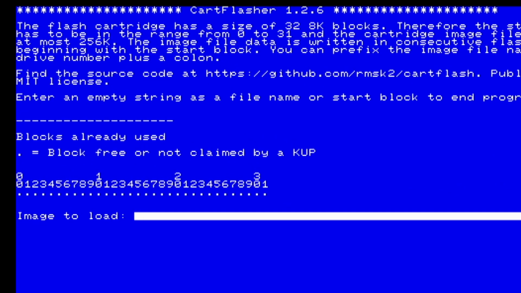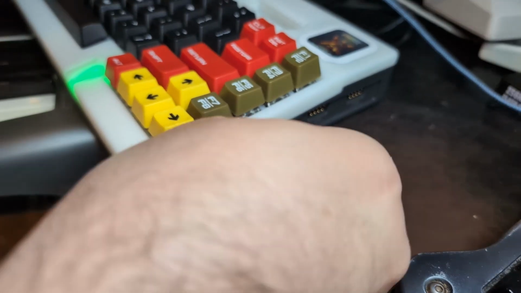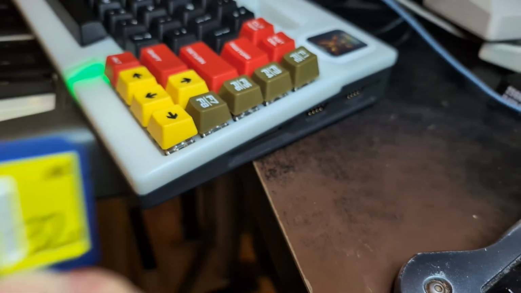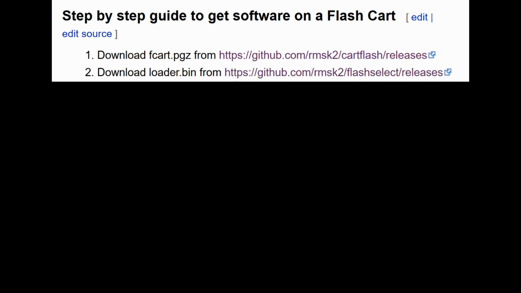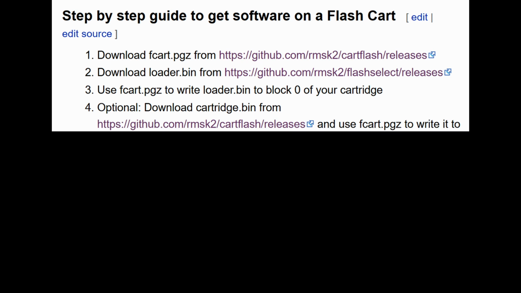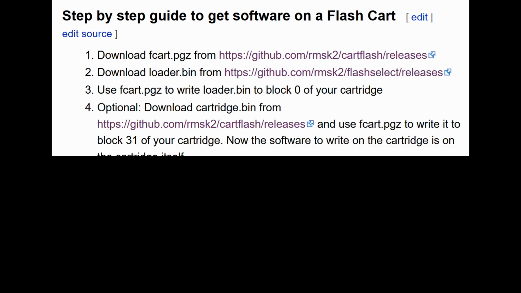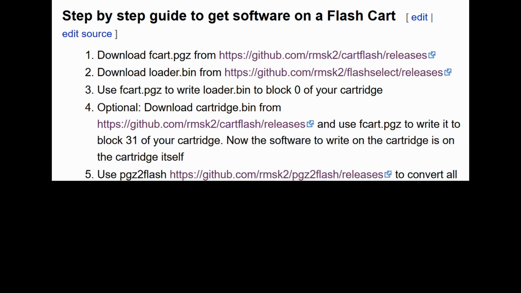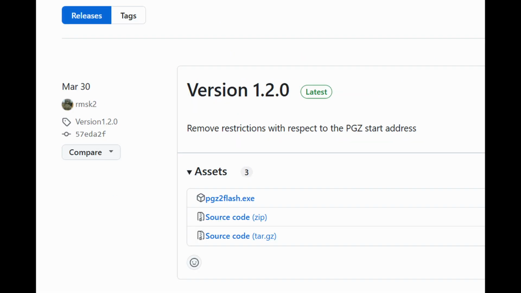At this point, you can pop out your SD card and bring what you'll want to write to it while the Phoenix waits. However, you can't just push a PGZ or PGX to it. The program has to be prepared with a cart header, and Martin has prepared a useful program to do so, right here in yet another repo called PGZ2Flash.